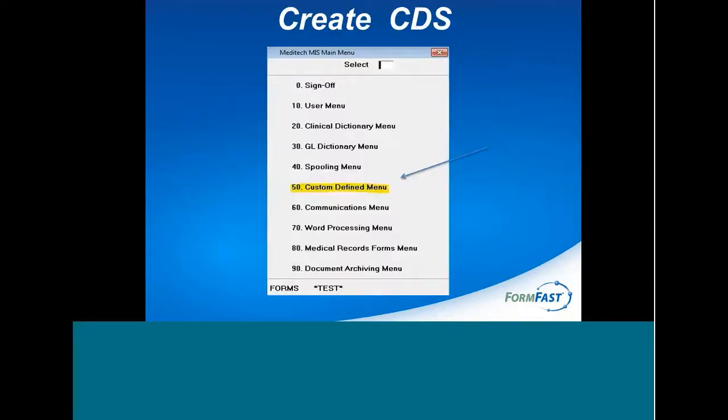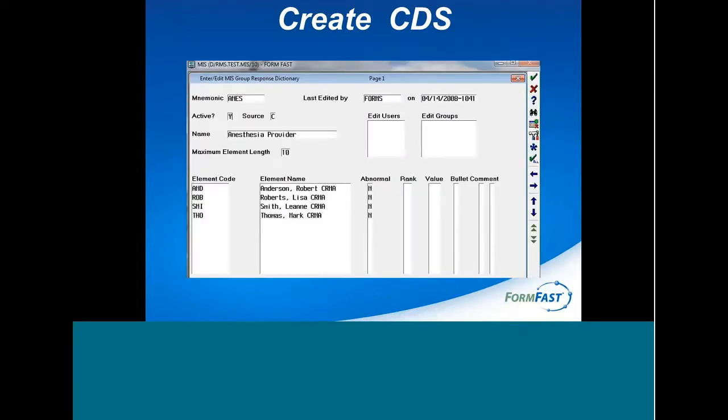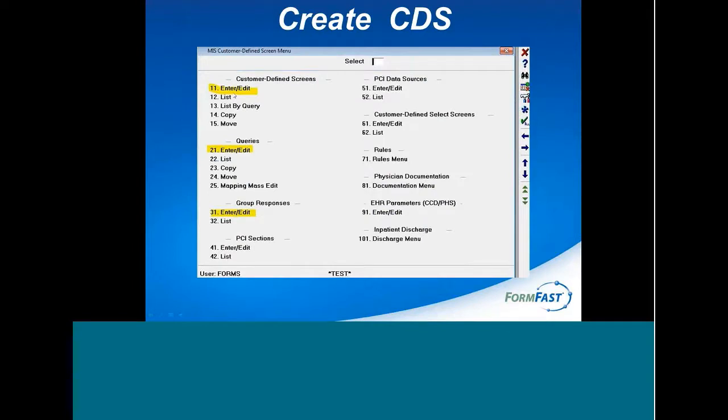This is an example of our test system for Formfast, and you'll see that it looks exactly like the standard Meditech test system. I'm going to select the customer-defined menu off of that. And then again, you'll see the standard Meditech customer-defined screen menu. What we're interested in are these three fields: enter edit queries, enter edit group responses, and enter edit customer-defined screens.